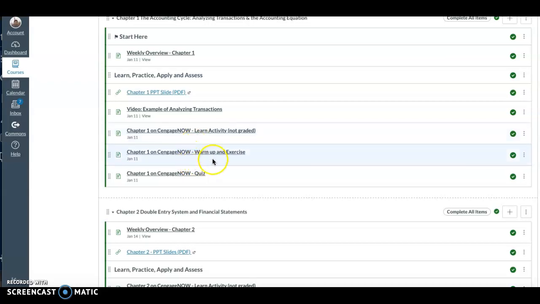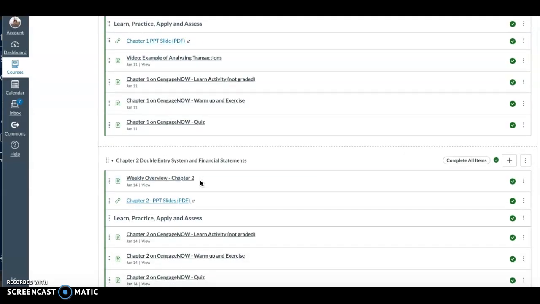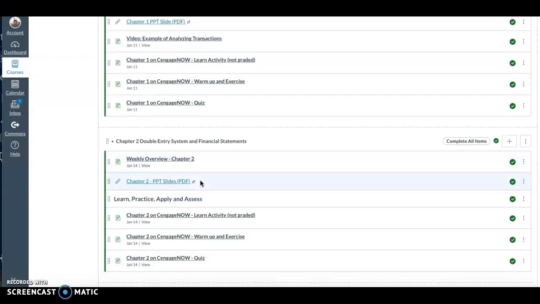Now, the warm-up exercises are selected problems for the chapter, and then finally you have a quiz that covers a lot of the material that was covered in the chapter as well. So that's how it's broken down on Cengage Now, and I'll show you how it looks. You'll have one for chapter 2, one for chapter 3, and so forth.